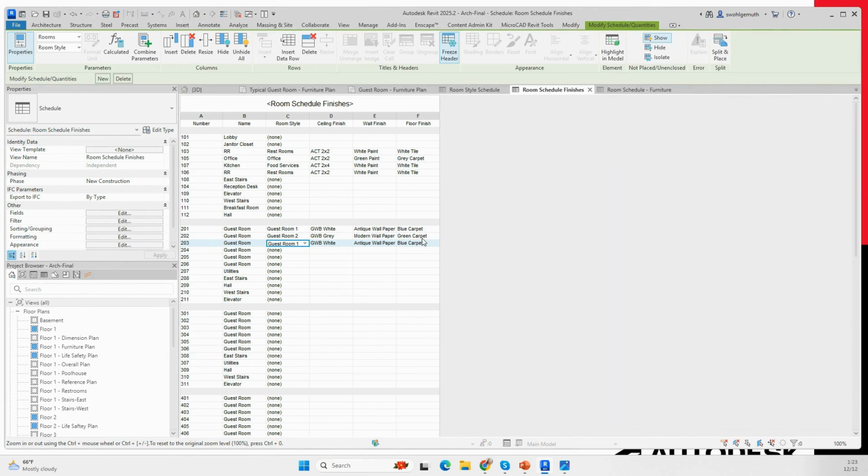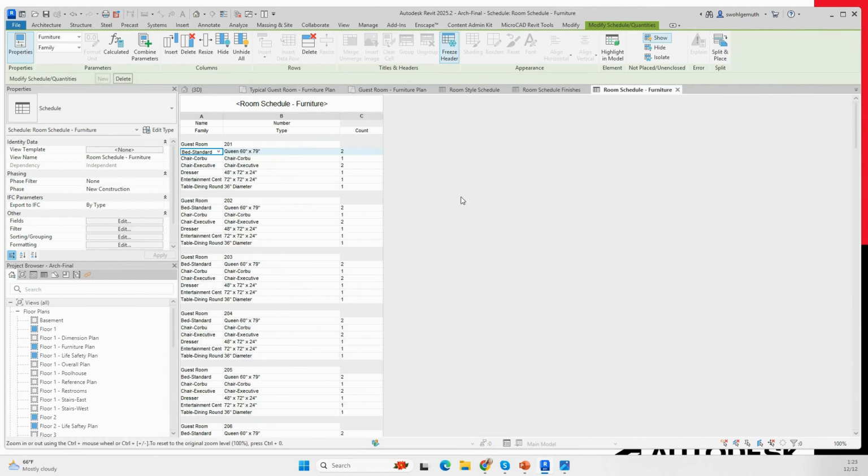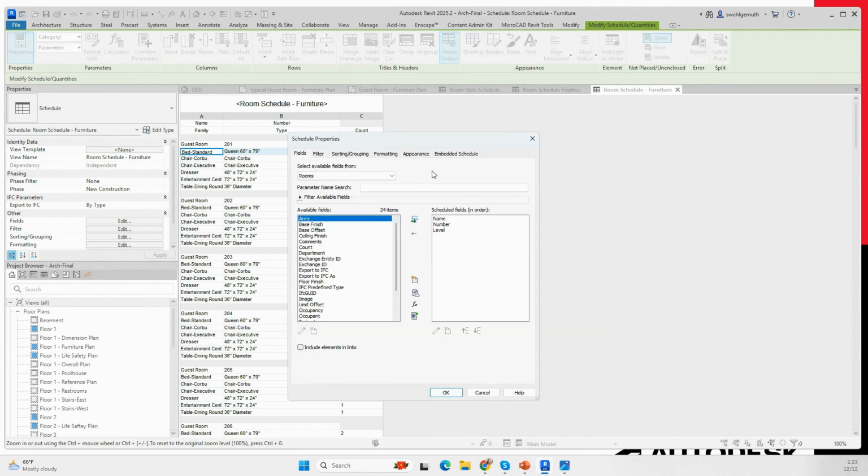Okay. The last schedule that I want to show you and talk about is also related to the room schedule, and it's this room furniture schedule. What this schedule has, and if I go to the fields of it, room schedules and space schedules have the ability to have an embedded schedule on it. Where does it become useful?